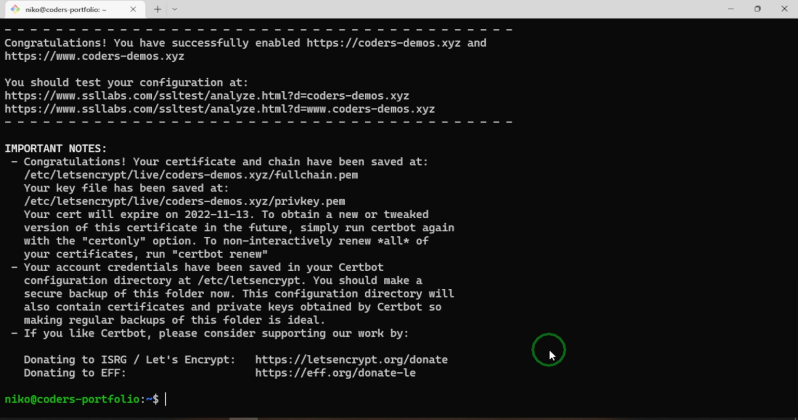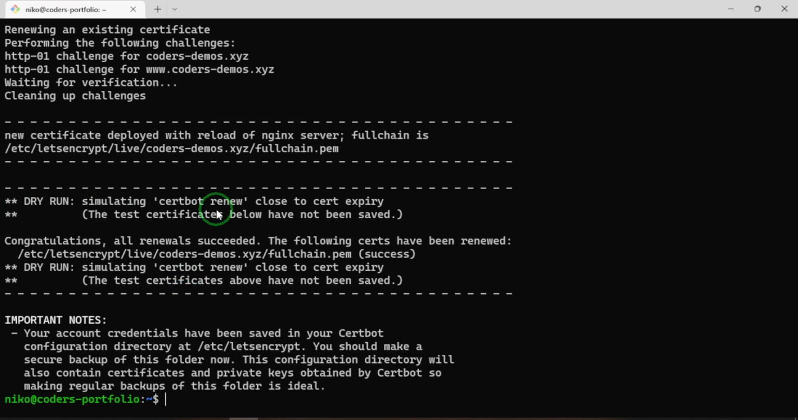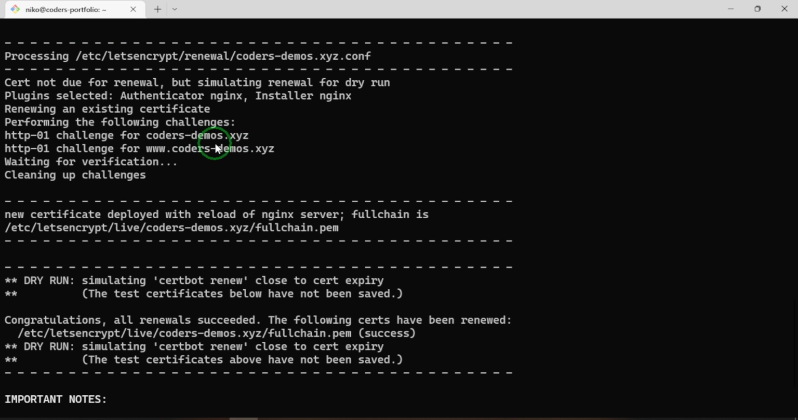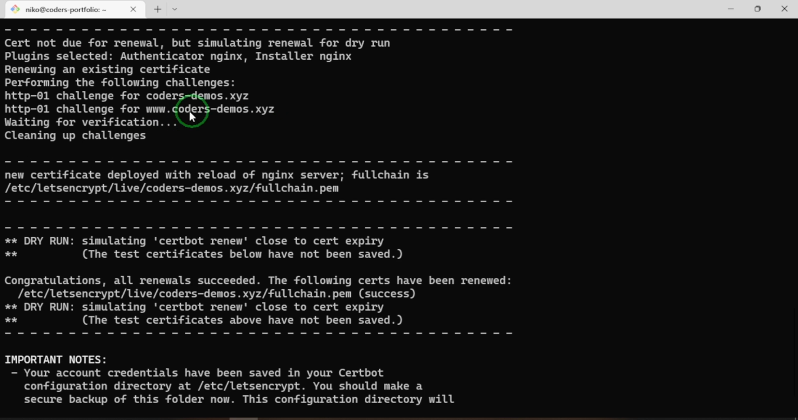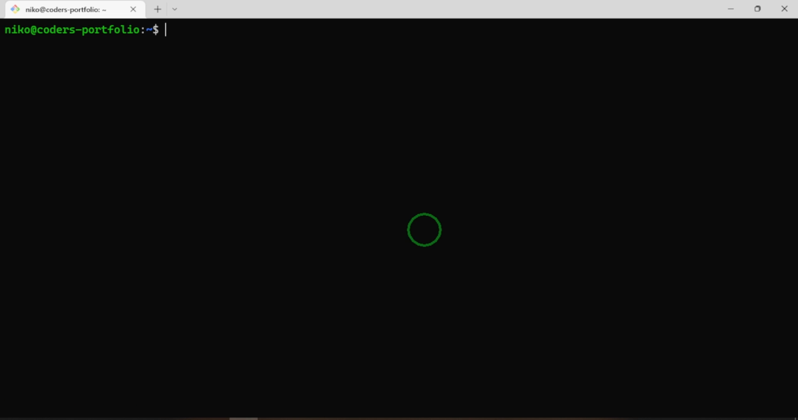To make sure that we get that, what we need to do is run sudo certbot renew, and we're just going to do a dry run just to test it out. It lets you know it's not due for renewal, but simulating renewal for dry run. Plugin selected, authenticator nginx, installer nginx. Then it's looked for both of the domains that we added to that, both versions. And then it's just a simulated dry run just to make sure. And it does it on its own. Okay, so we're good to go.